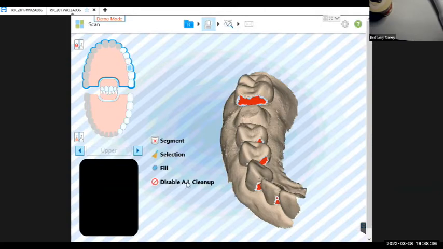Disable AI cleanup is only for when you're scanning for a removable product and you need to capture the tissue. Otherwise, the scanner with the AI cleanup enabled will say you accidentally scanned your glove or part of the patient's tongue, and it would clean that up automatically for us. So we're going to use fill.